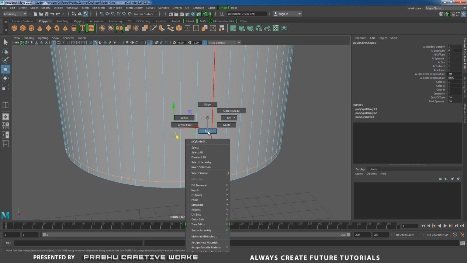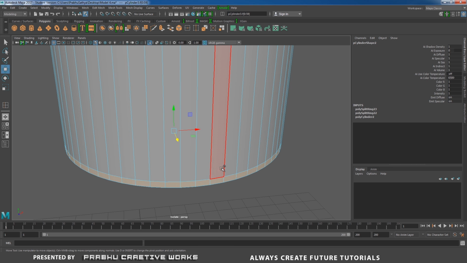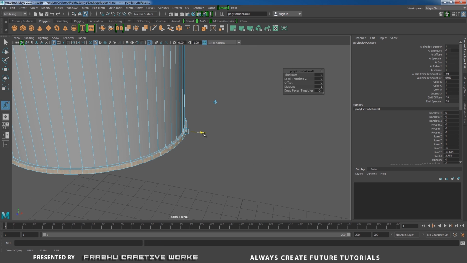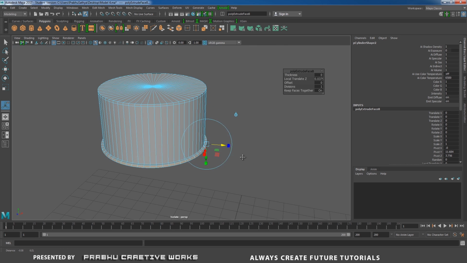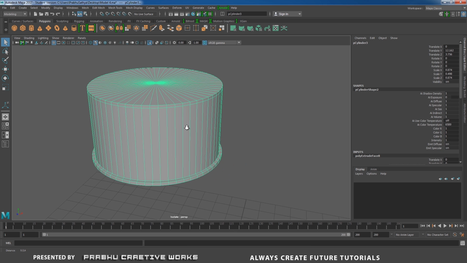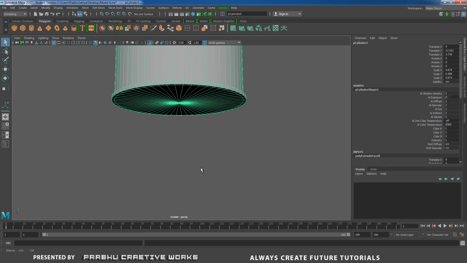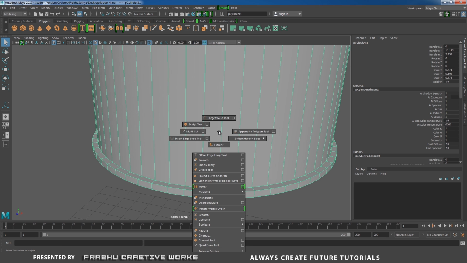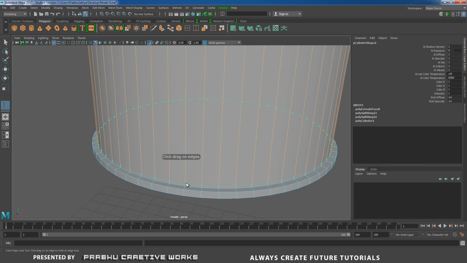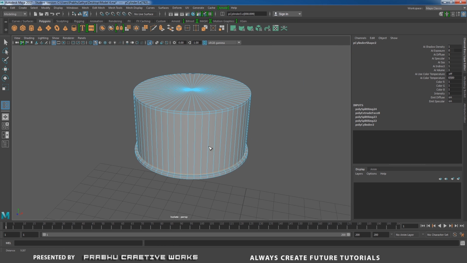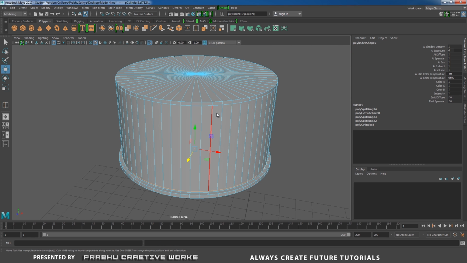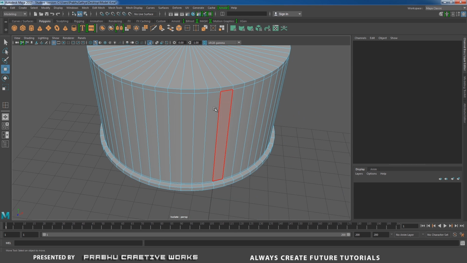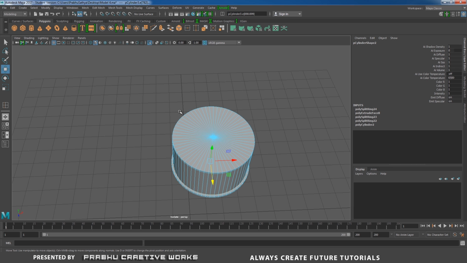Now select this face and shift double click on this face, shift right click and choose extrude face. You need to extrude in Z like this. Now right click and choose object mode. Now we need to add one more edge loop over here. Right click and choose object mode. So select the center edge over here, right click and choose edge mode.